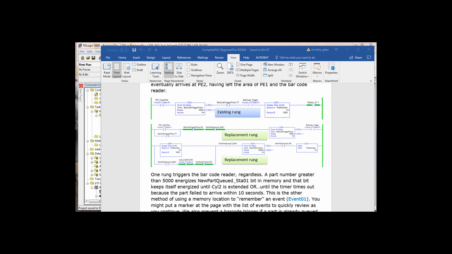And we also are clearing the part number within this new pair of rungs. So if the part number is greater than 5,000, then we turn on a bit saying that there's a new part queued at station 1. Now, that's going to stay there as long as the first part of this rung is true.